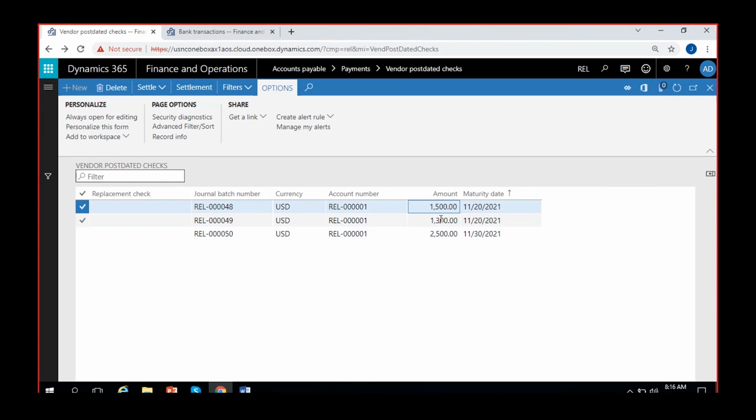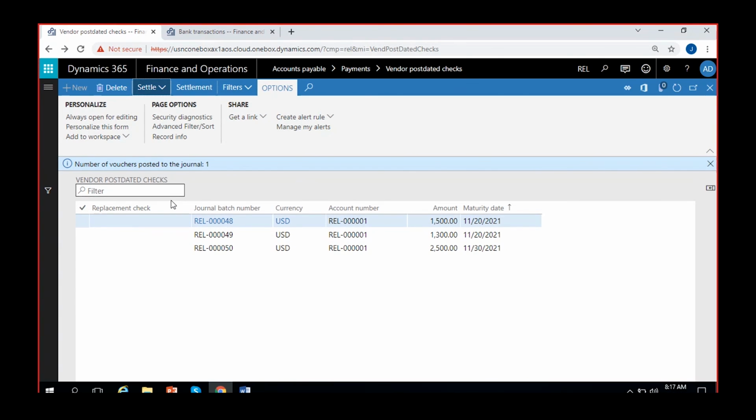However, for these two checks, 1500 and 1300, the maturity date was 20th. So the system has crossed that date. I posted these in our previous class, actually after the class. So this is for 1300, this is for 1500. Let us try to clear these checks. Let us try to clear this 1500 check, which has a maturity date of 20th November 2021. The maturity date is completed as of the date. So I selected it, click on settle, click on settle clearing entries. This one. It is saying the number of vouchers posted to the journal is 1. Which journal is it posted to, which voucher is it posted to? Any idea, anyone?